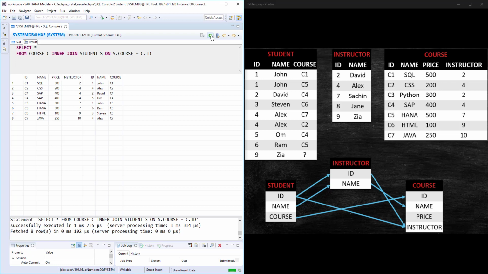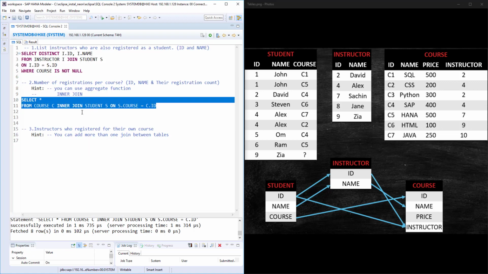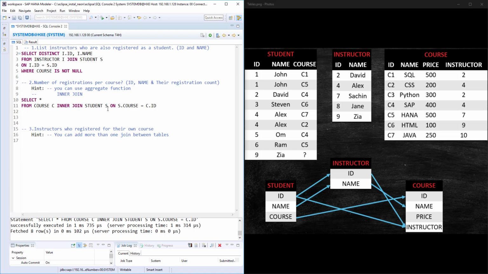So if we execute this, I got all the courses which are registered by students and every field is there. And let me order by course ID, c.id.